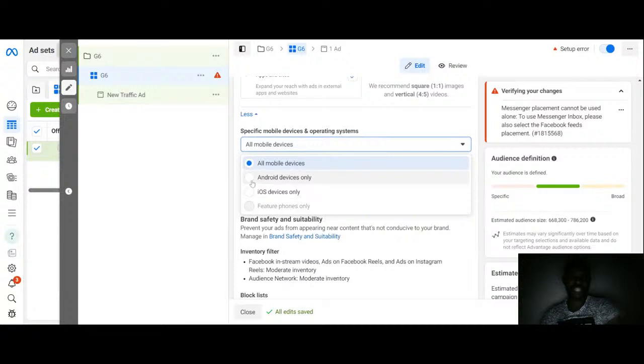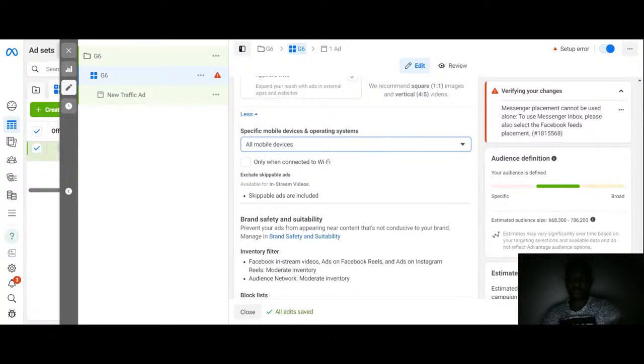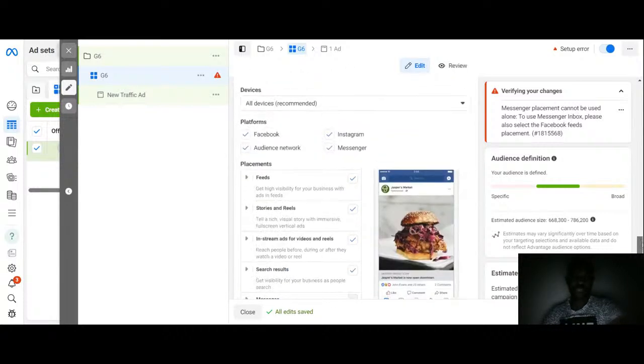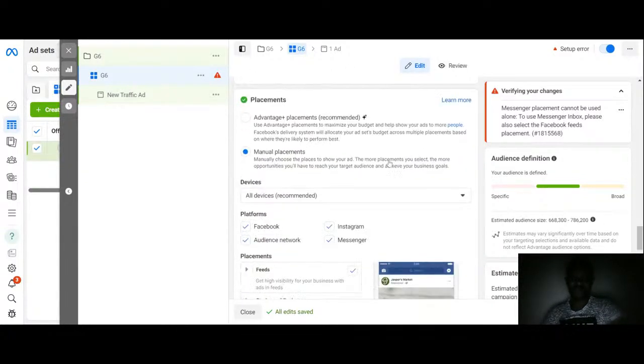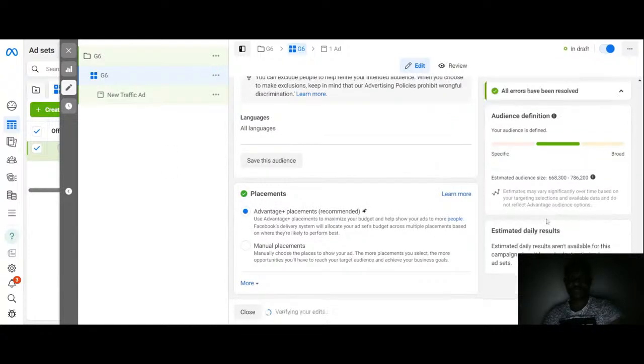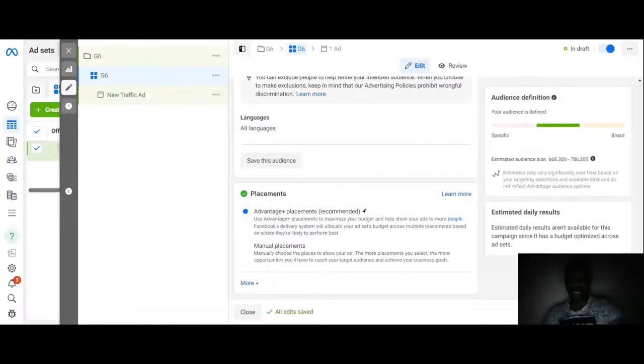Probably I'm marketing an app for Android owners alone. I'll come here and change it, so iOS owners will not be seeing my ad. That would be a waste of money because the app is for Android. If I'm selling a product or a service to iOS owners, I'll just uncheck Android device owners and check iOS devices so that Android owners will not be seeing my advert. See that now? But I always advise that if you are not doing anything specific, you can just use Advantage Plus placements, the best Advantage Plus placements. When you're done with that, you can move on to the next step.